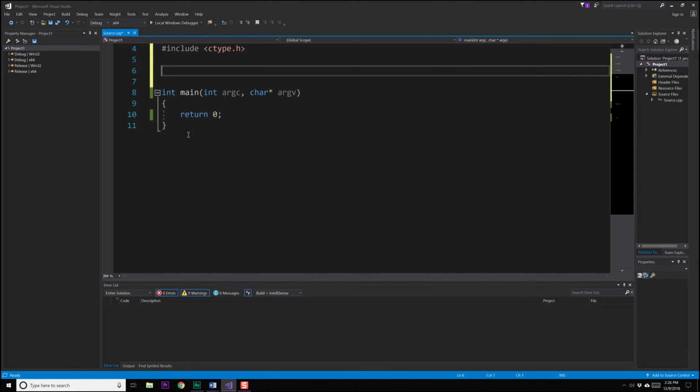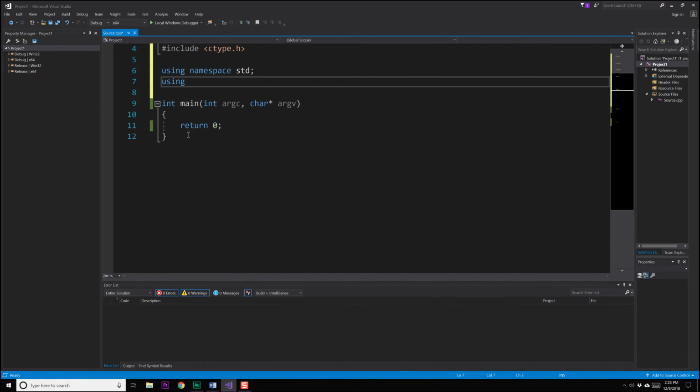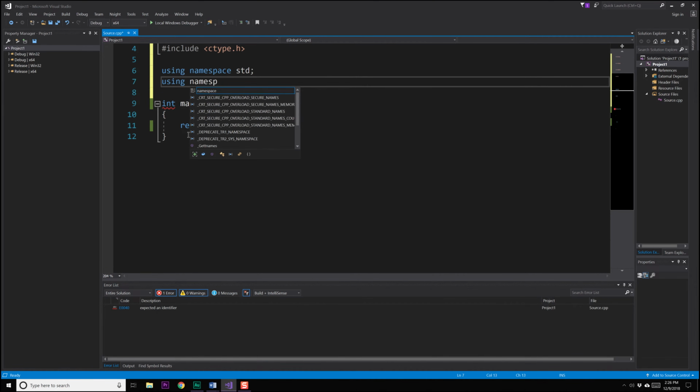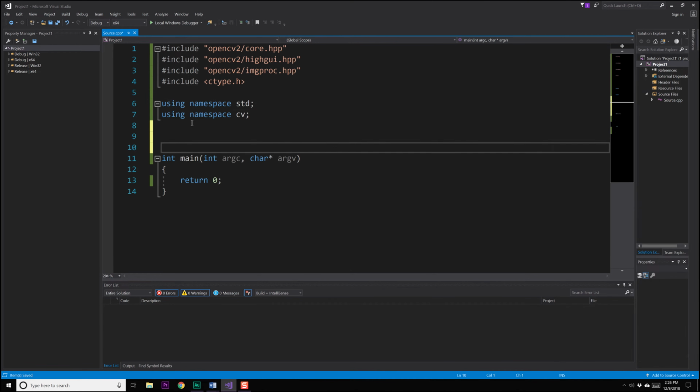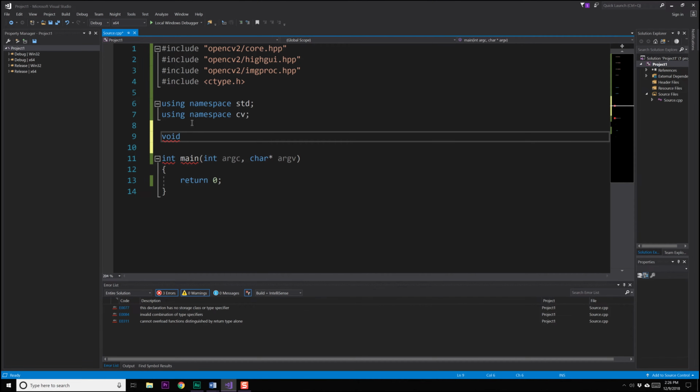Finally, let's add in some using namespaces to make our life a little bit easier. We're going to be using the std namespace as well as the cv namespace. All right, so we're going to do a couple different examples. So why don't we go ahead and create a few functions to encapsulate each of these examples. So first of all, let's just do void example1.